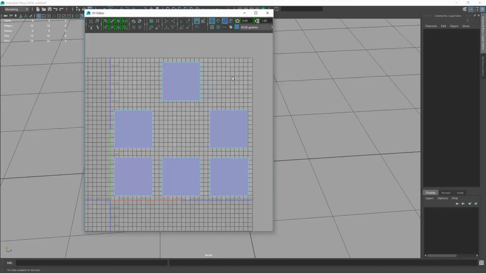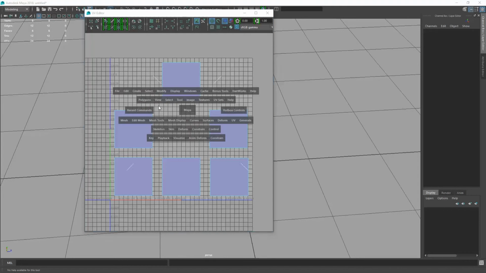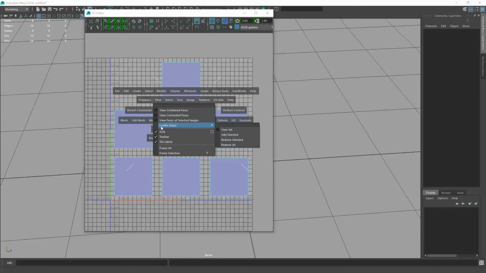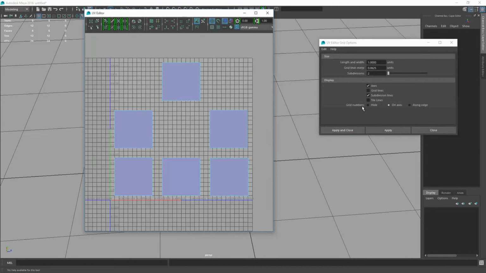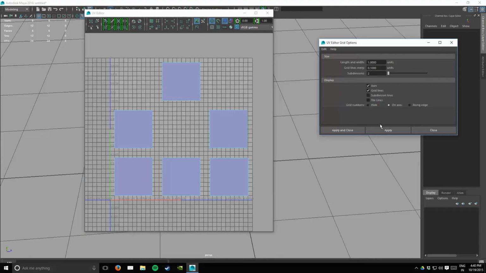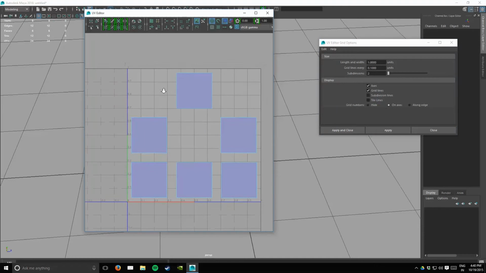Now, your UV editor grid may look a little bit different. That's because I adjusted mine just a little bit. So underneath view and grid, we'll reset this. So this is what everybody else has. This is default.